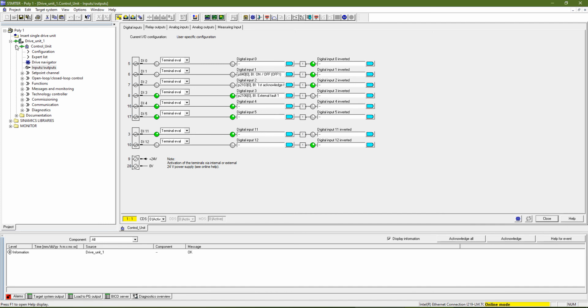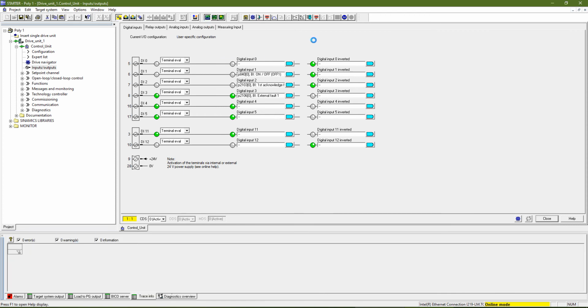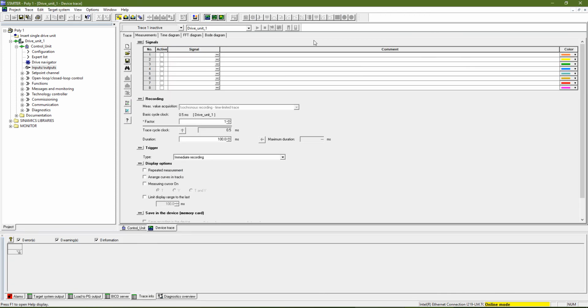Now what we're going to do when we're online with the drive, we can use one of these green buttons up here. If I hover over it, you'll see it says device trace. That's what we want to do. And you'll get a screen that looks like this. So first thing we've got to do is choose our signals.